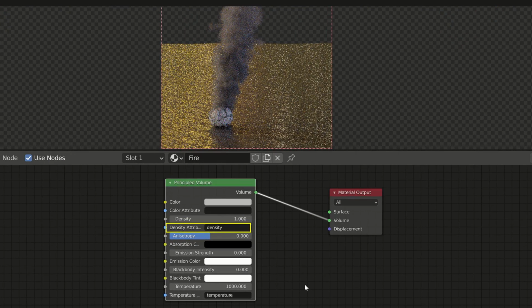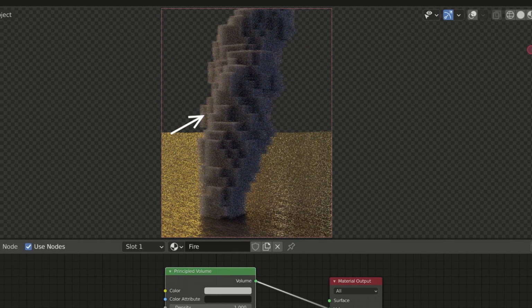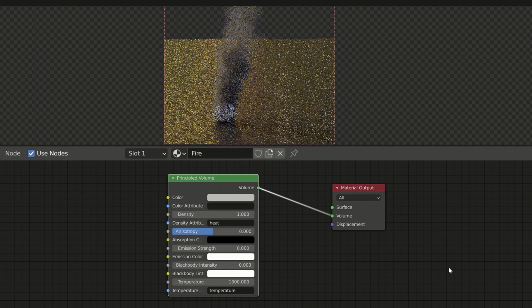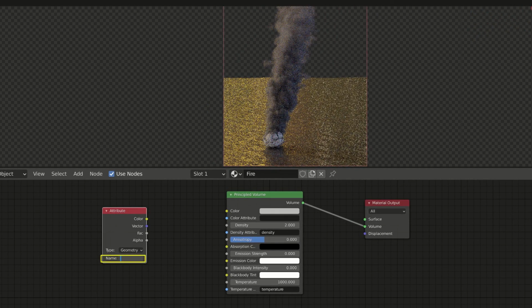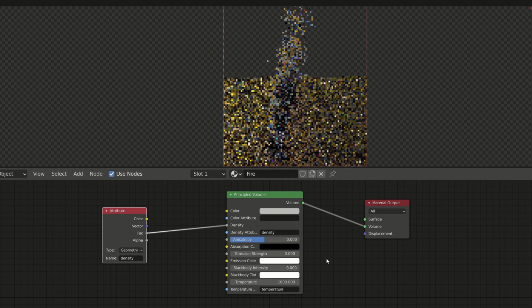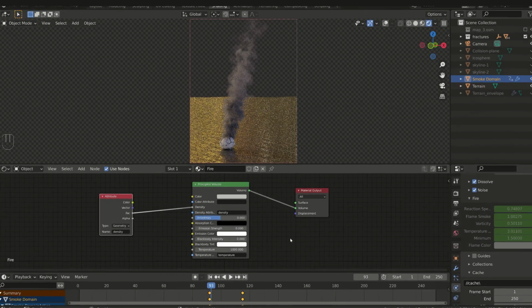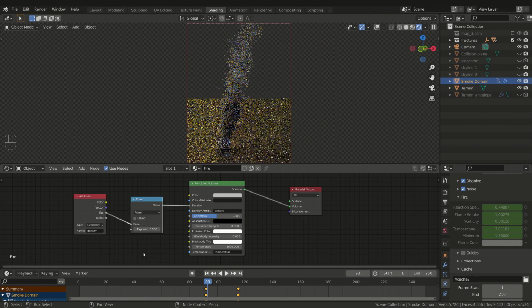Below we have the name of the attribute, which is used to compute the density distribution. This density attribute can also be used as an input value for the density itself. As you can see, the shape of the smoke slightly changes. Essentially, we are now multiplying the density by the density itself. We can also add a math node and configure it to perform the power operation.